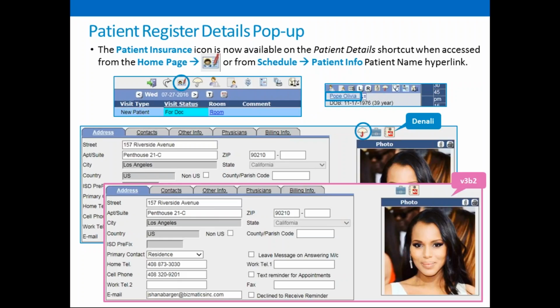If you see the comparison here at the bottom, in your existing version, you do not have access to the insurance. With the Denali upgrade, the umbrella icon will now be present even when you open it through one of those pop-ups, so that if you are needing to view and or modify insurance at the same time as the demographics, it doesn't require you to back out and then click another icon and go back in. You'll be able to do it all in the same pop-up.